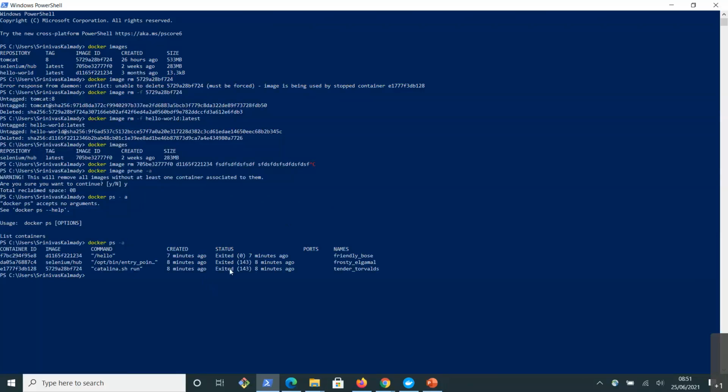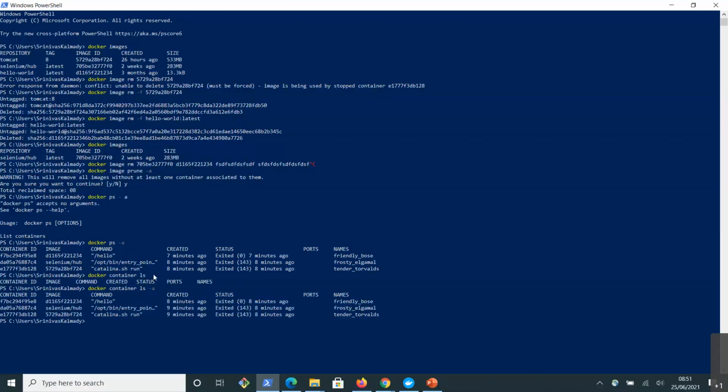So it shows all. There is another way of writing the same command, that is called docker container ls. So both are one and the same, but if I pass -a, it's going to list all. Whereas if I don't pass -a, it's going to list only the containers that are currently up and running. Currently there are no containers up and running, all are exited. You can see the status.